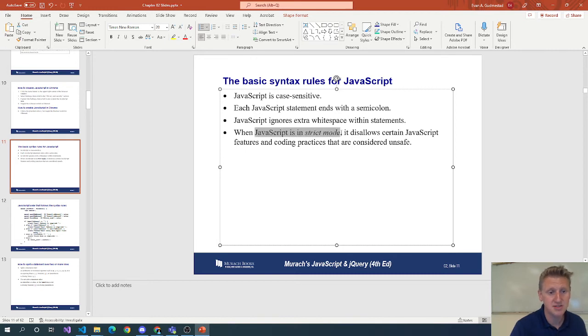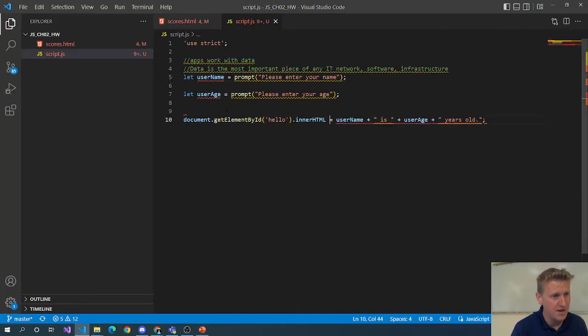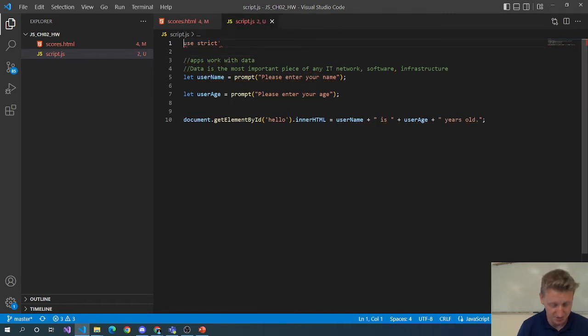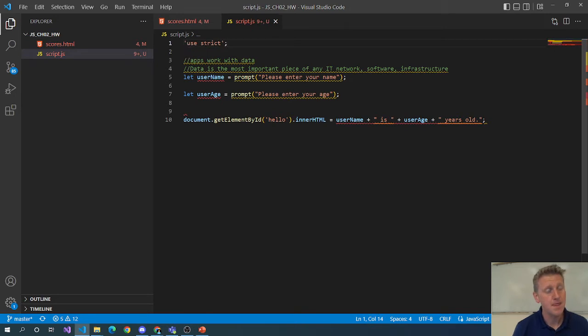When JavaScript is in strict mode, it disallows certain JavaScript features and coding practices that are considered unsafe. Back here, you can put this in single or double quotes. You put this little "use strict" up at the top. And it says strings must use single quote. Again, that's just a recommendation by our linter here. This is just considered a best practice. This "use strict" was introduced.